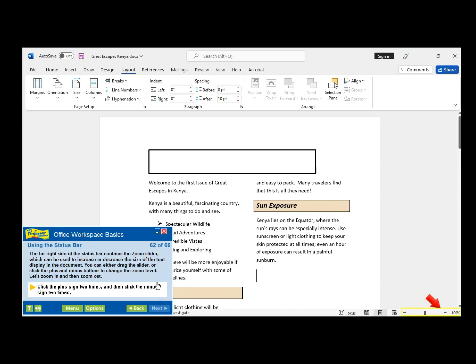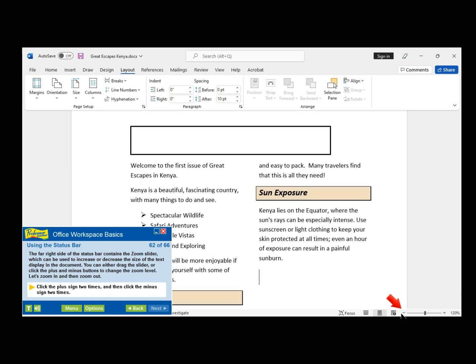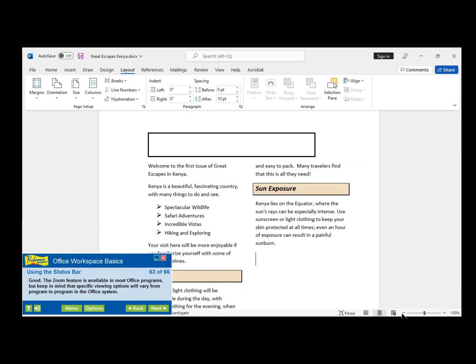The far right side of the status bar contains the zoom slider, which can be used to increase or decrease the size of the text display in the document. You can either drag the slider or click the plus and minus buttons to change the zoom level. Let's zoom in and then zoom out. Good. The zoom feature is available in most Office programs. But keep in mind that specific viewing options will vary from program to program in the Office system.